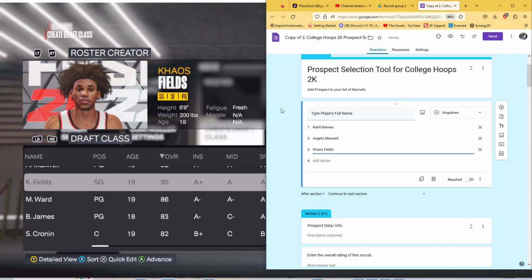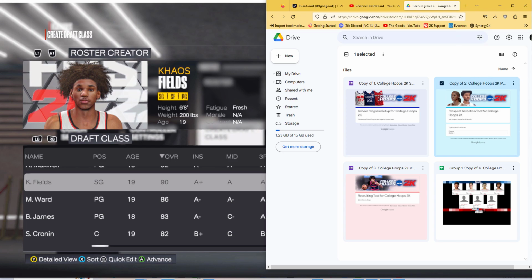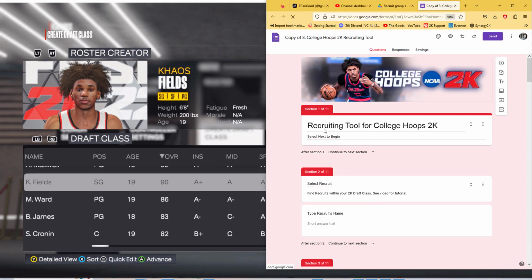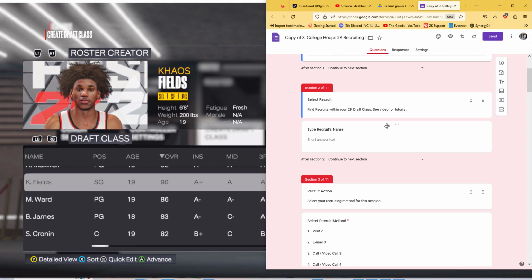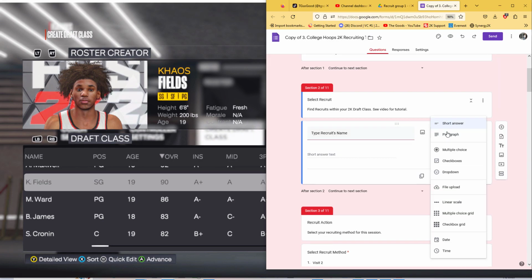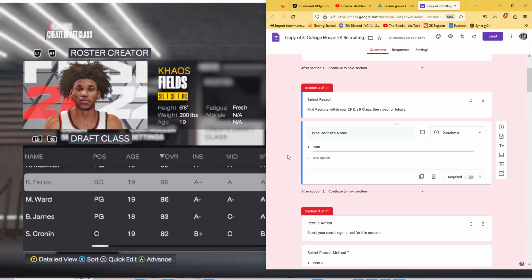All right, so once I'm done with that, this automatically saves. So we're good here. The only thing is I'm going to close this for a second. All right, so I'm closing that for a second. Then I'm opening up this other one here. The recruiting tool for college hoops 2K. And I'm going to do the exact same thing right here where it says type recruit's name. Click on these little dots. Change it from short answer to drop down. And again, type the names exactly how you typed them before.